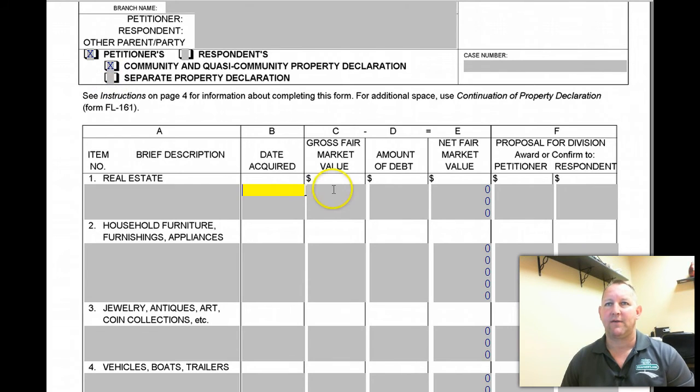So date acquired, fair market value, and just as a general rule of thumb, you want to use garage sale values. You don't want to use what you bought it for, but what you could sell it for on Craigslist.